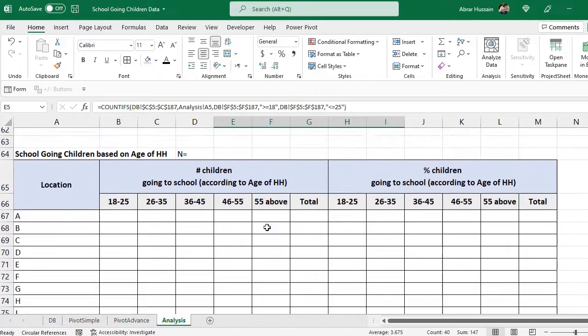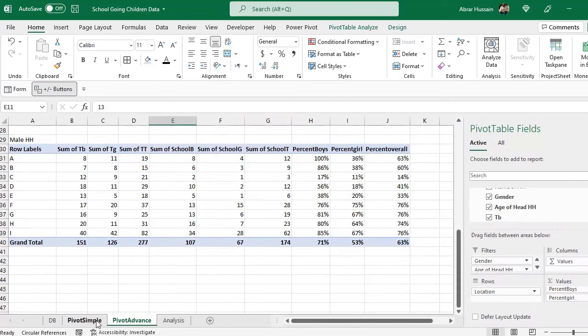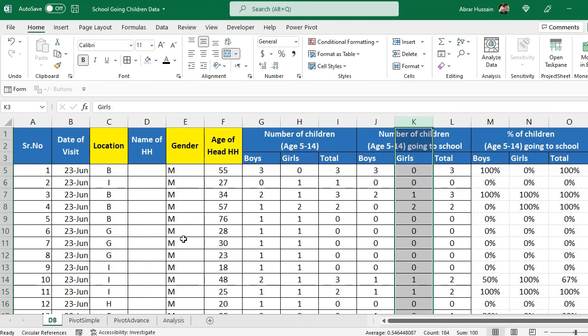So you can do this. This is for you, a practice. Do it and share it with me. Let's see how you can do this in a pivot table.